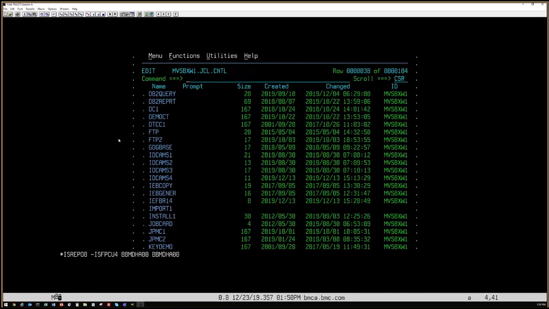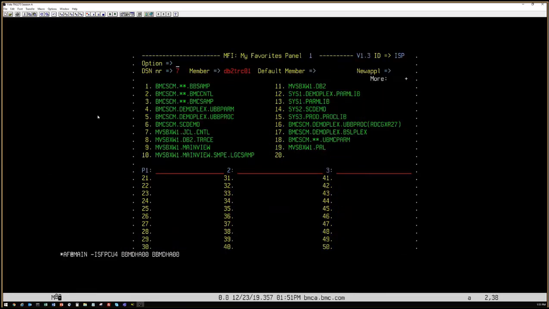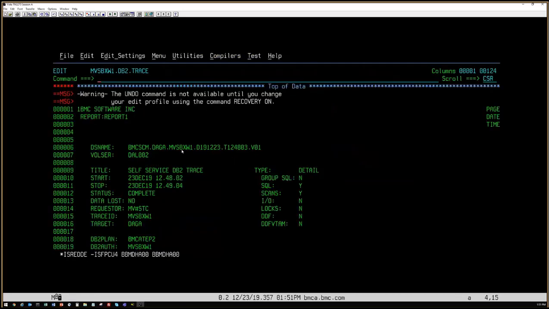So now if I go out to my trace output data set, which is here, Db2 Trace, that's where I'm writing the output of the trace. And here's where I picked up the trace, and I printed the output into a sequential data set. You can see that this is the trace that I kicked off at 12:48. It started on December 23rd.